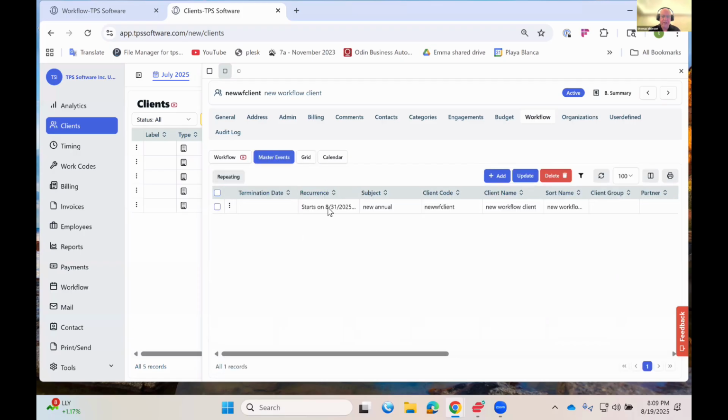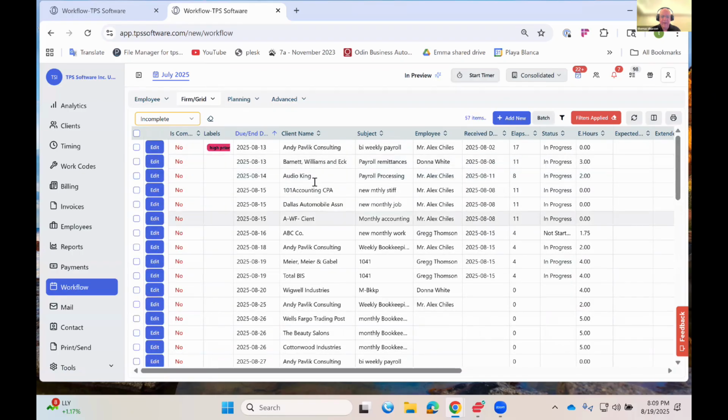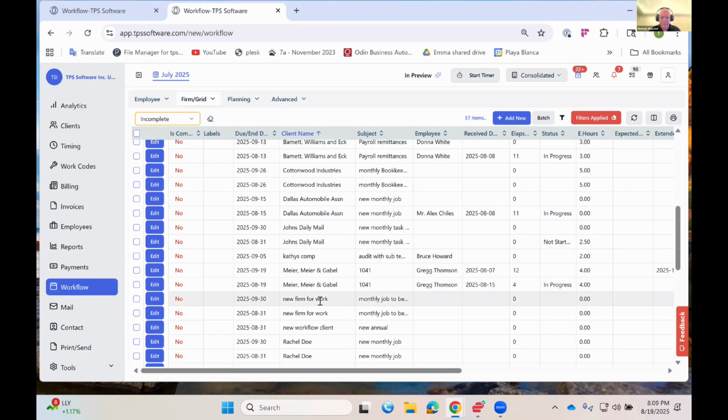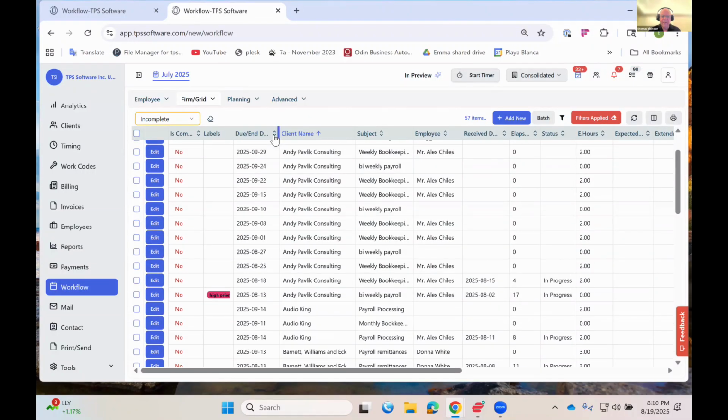When you're in the master event of the client, it's everything you're doing for them and when it recurs and whatever. That stuff, all of your clients now have these individual entries. They all show up in the workflow. So when you come into the workflow area under the firm, then you're going to be seeing everybody that you have work that needs to be done during that period of time. And if I look in here and look for my clients, you're going to see there's my new workflow client. There's the entries.